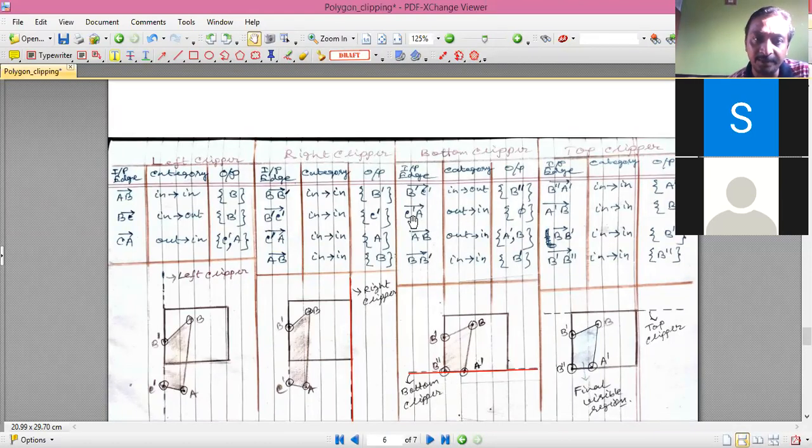Now the processing edge will be C dash to A, because we started from B dash, we reached C dash, and now we have to process from C dash to A. To process C dash to A, as you can see, with respect to this bottom edge, both the C dash and A points are lying outside. So therefore, the C dash to A edge is following the out to out category. Just a small correction, it should be out to out. Sorry, there is a typing mistake.